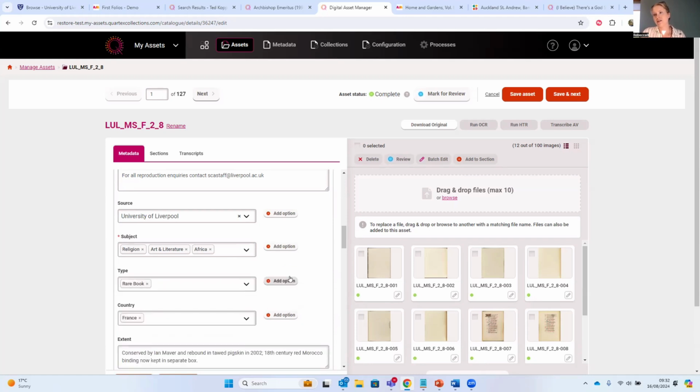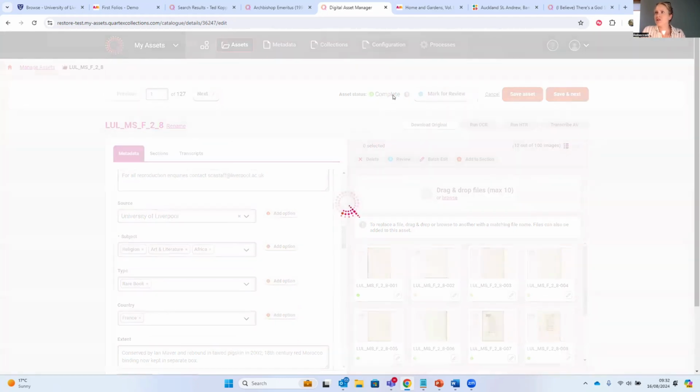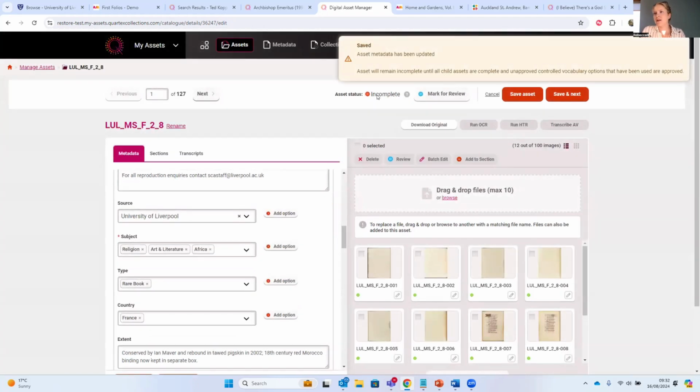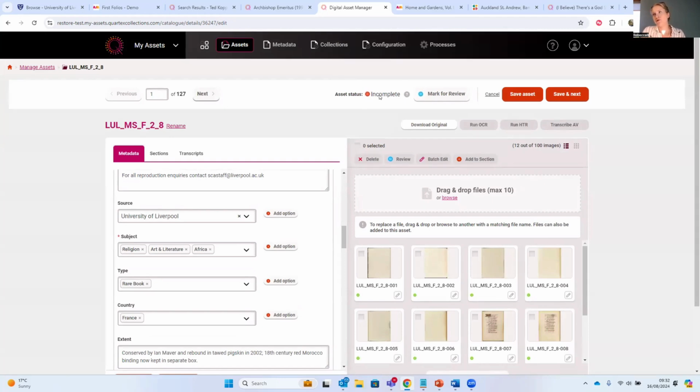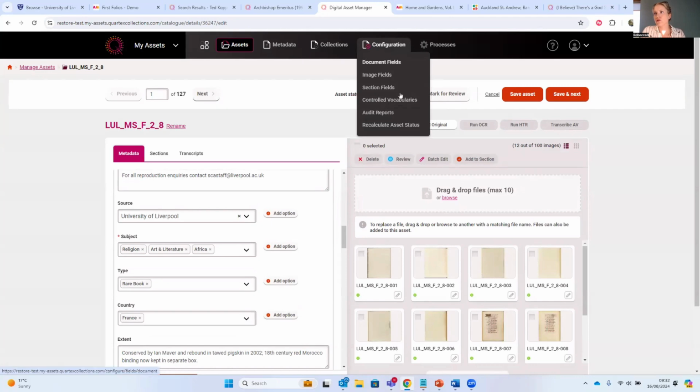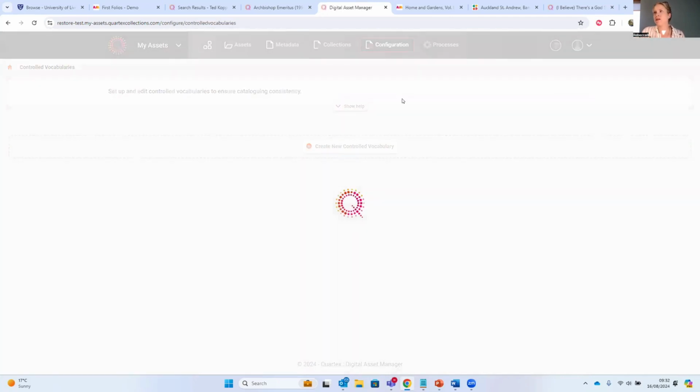I can now add, so imagine I'm a member of your team, I can add a new term and I can save the asset. And we'll see that the status changes to incomplete, because an asset cannot be promoted, it cannot be published to your public interface until all control vocabulary terms have been approved. So this is the process you would work as a team.